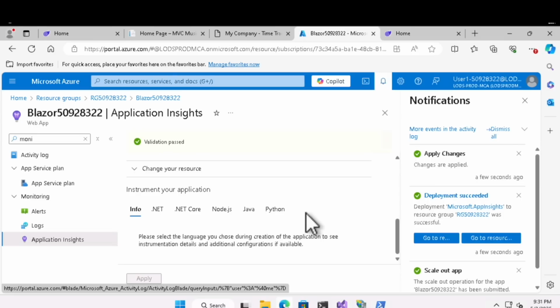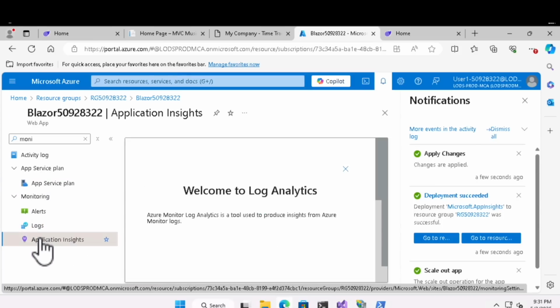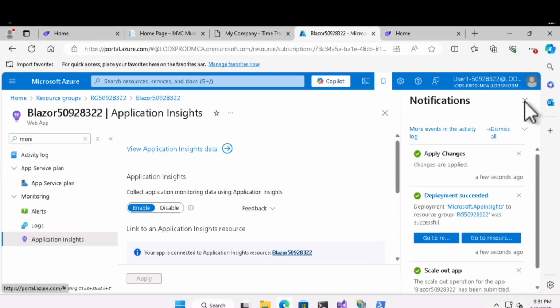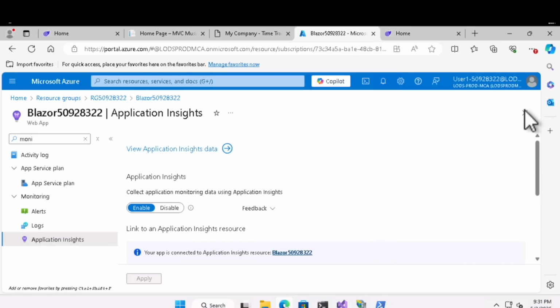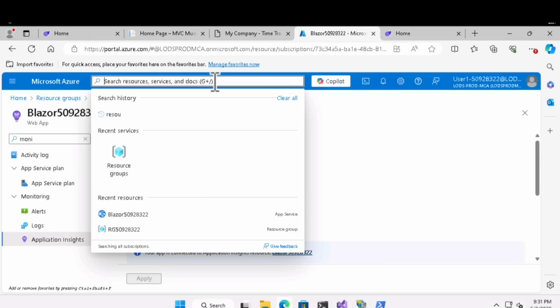Now because Application Insights is ready, let's do an availability test. The Application Insights availability test allows us to continuously monitor the responsiveness of the application. Within Application Insights, let's go back. I'm going to click on logs and click on Application Insights. Let's close this notification tab, go out of it, and search for Application Insights.